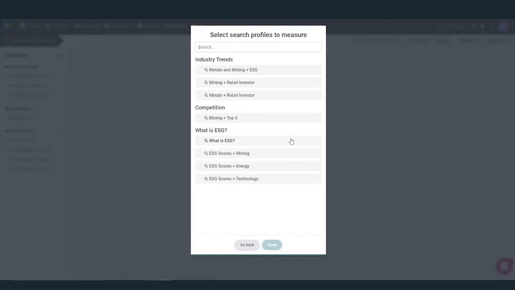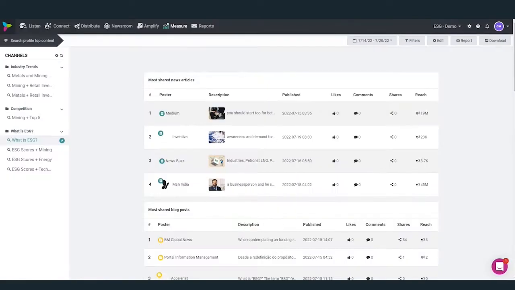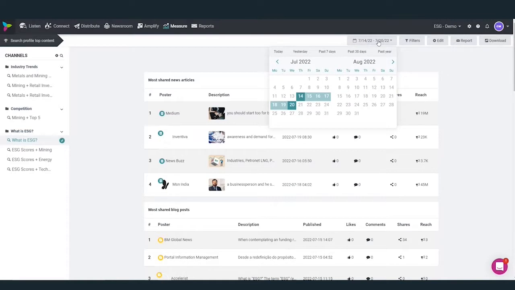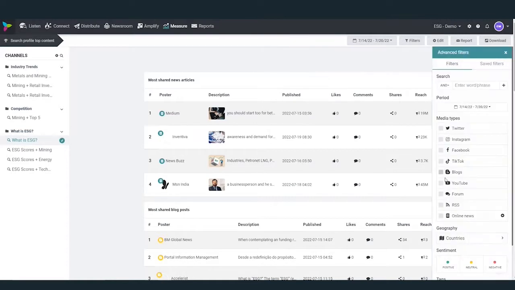This is going to identify to you, based on your search term, where that top content is coming from. I'm going to select "what is ESG," select done, and the system will automatically bring up that full list of media types and the most shared content. We can, of course, pivot our date range. We can bring in filters to isolate certain media types depending on what we're looking for. We can include pivot words. So if we were looking for information on ESG and ESG officers, for example, it would immediately pivot this report.